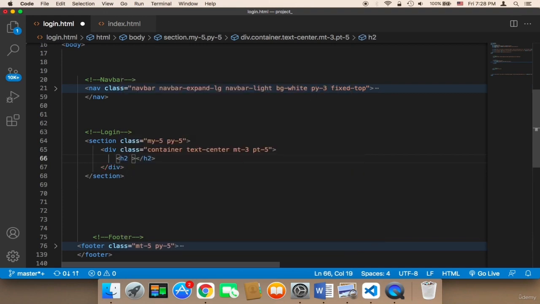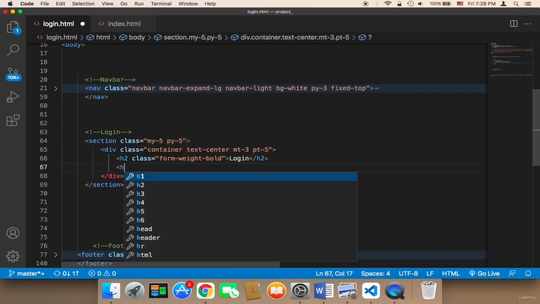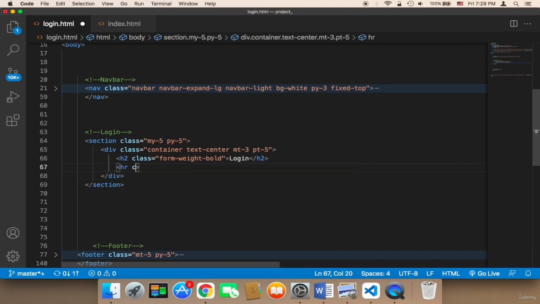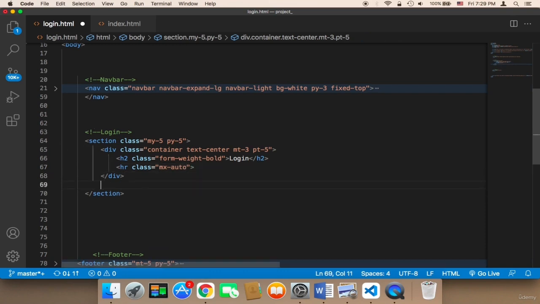Now inside this div, I'm gonna use h2 to display a text, and I'm gonna give this h2 a class, and that class is gonna be the font weight bold, and I'm gonna say here login. Below this login, I'm gonna display HR, and I'm gonna give it a class again, and that class is gonna be MX auto, margin right and left auto. And then I'm gonna create below this a div, but before I do so, let's test first.